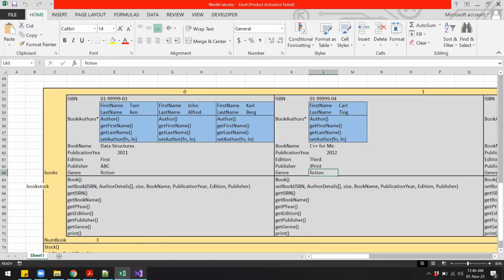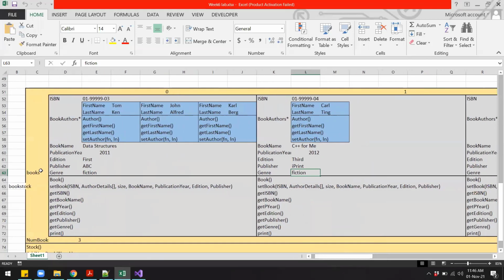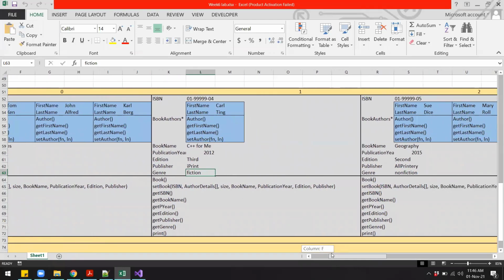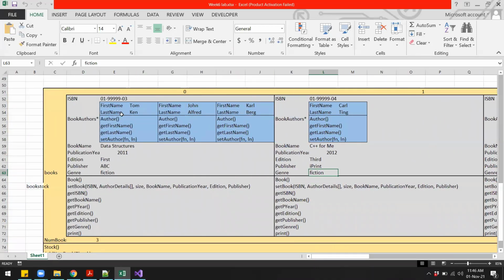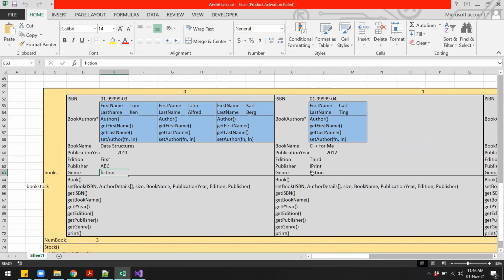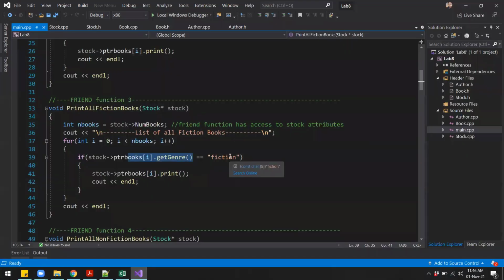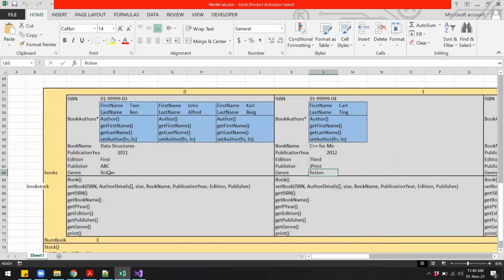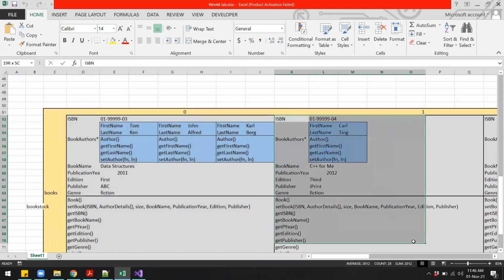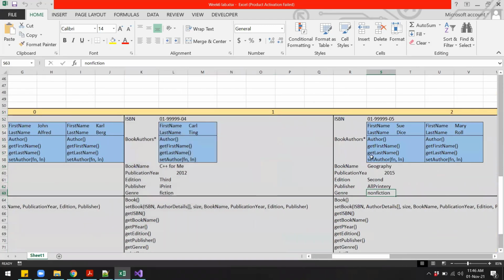Now the purpose of this particular function is to go over each of the books. So this function will iterate over the books array of the stock class. It'll go over the books 3 times because there are 3 books in the array, and for each of the books you get the genre. So you will see that it is saying books i dot get genre. This will return either fiction or non-fiction. If it happens to be a fiction, only then you are going to print the book. So it will print the details of this book, and then the second one. The third one is non-fiction, so this will not be printed.